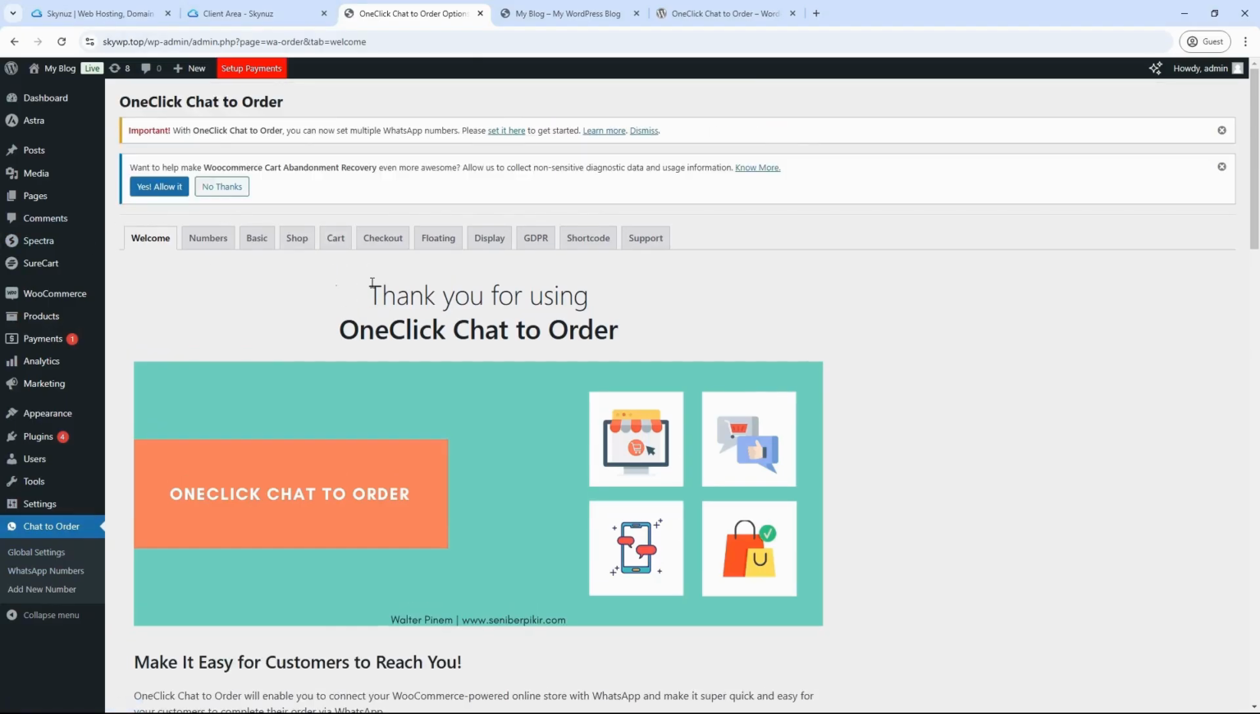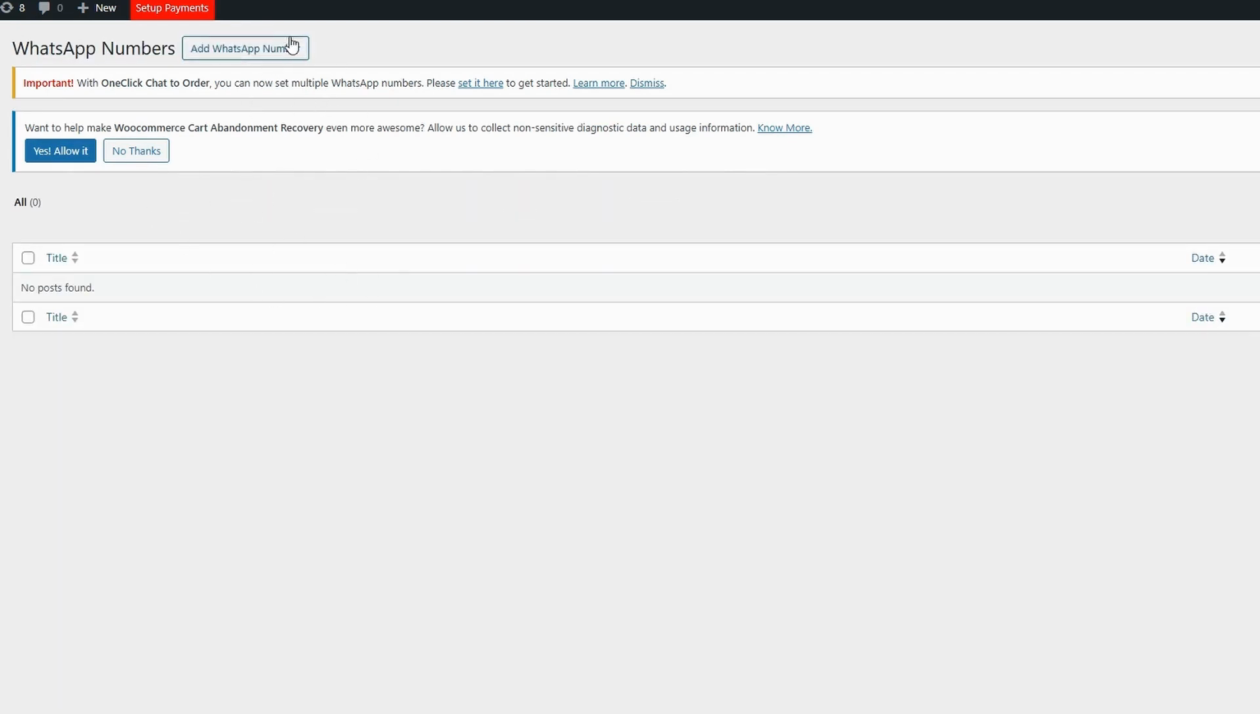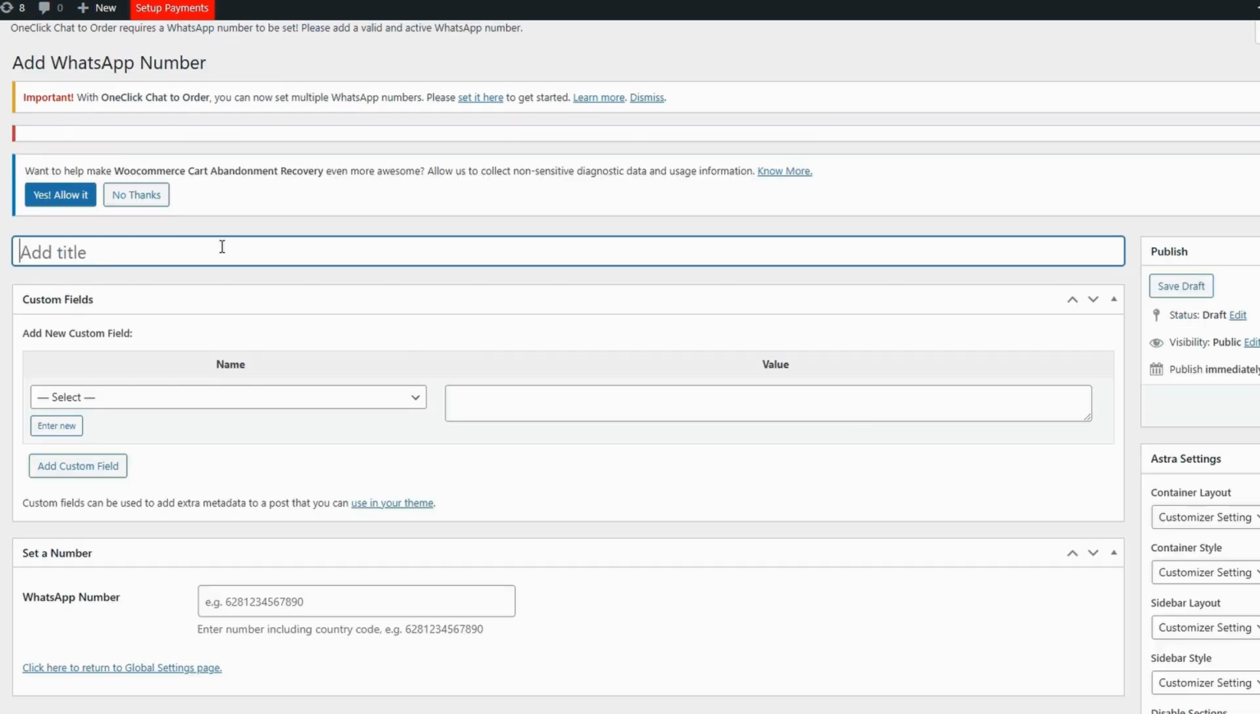The first thing we will do is add a number. So we will click on the tab that says Numbers. Once here, we will click on the top where it says Add a new WhatsApp number. We will click here, and we will enter a name to identify it. For example, I will put WhatsApp. Below, we will enter our number with the code.